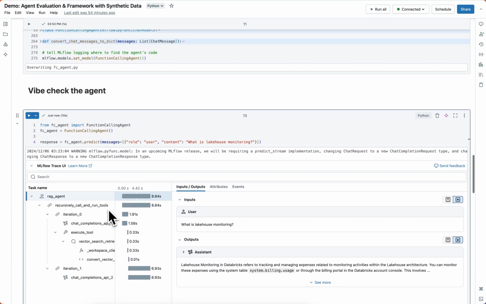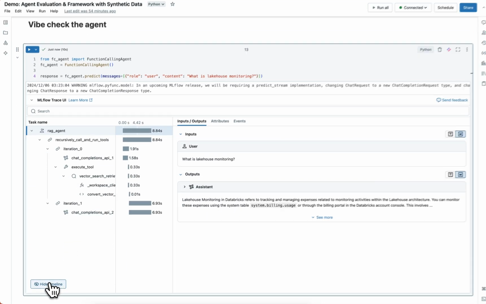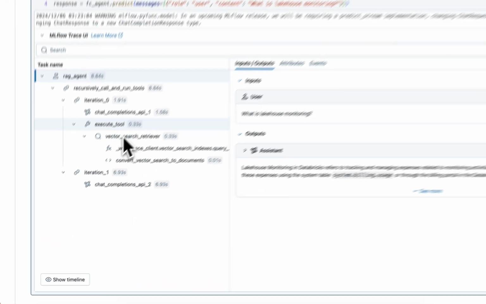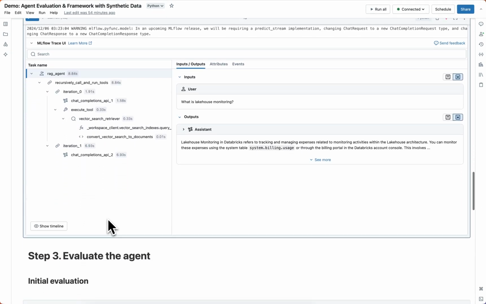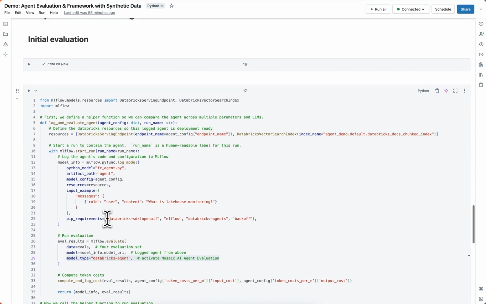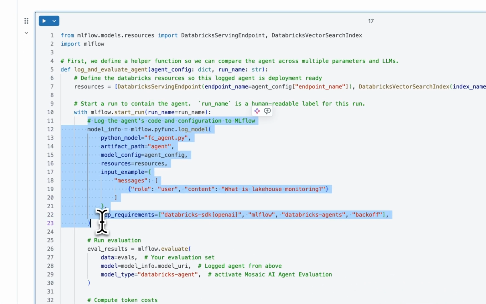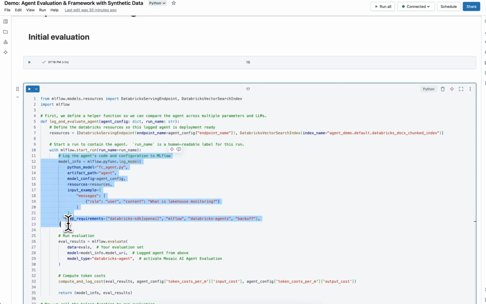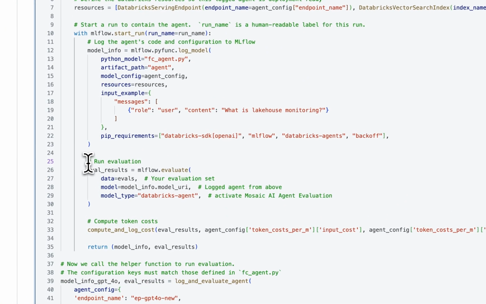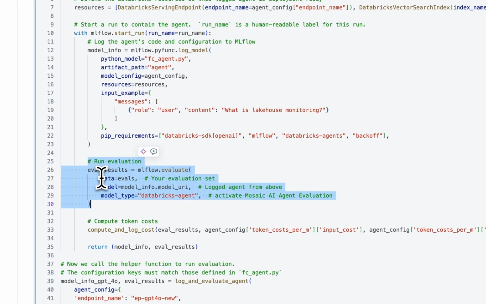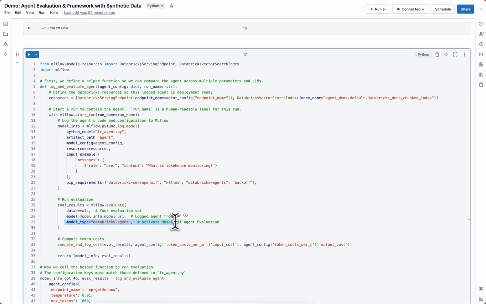Here, we can see the MLflow trace, which provides observability in development and production. We can see the vector search retriever tool was called, as well as several calls to an LLM. Now, let's evaluate the agent. First, I'll log the agent's code and config to MLflow, so I have a copy, and I know exactly what agent has been evaluated. Next, I'll call MLflow.evaluate to run the evaluation. I'll pass in the data that I generated above, the model that I just logged, and I'll activate Databricks Mosaic AI Agent Evaluation proprietary LLM judges. Let's kick this off.